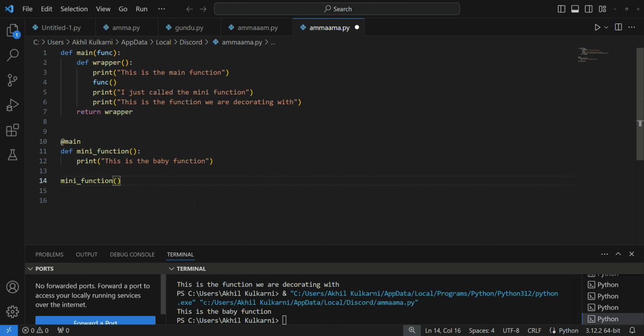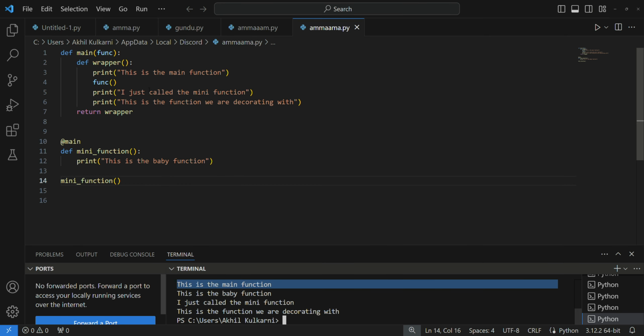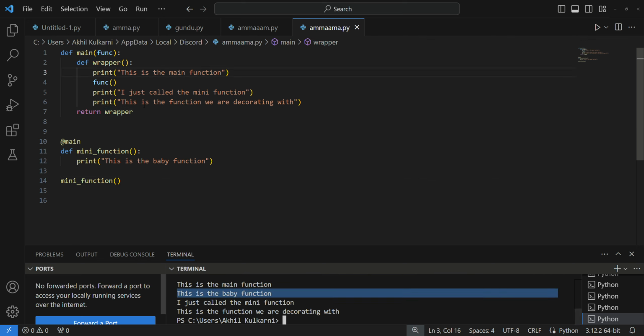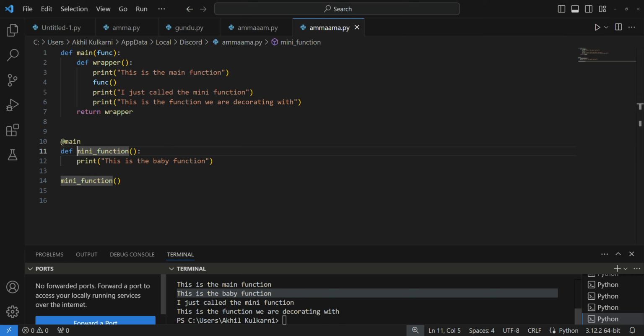And now, once I actually call the mini function, as you can see, what is outputted is this. We get, this is the main function, as determined by the first line of code in the wrapper function, and then I get, this is the baby function, when we call this function as denoted in line 12, after the main function, after we define it, and then I get, I just called the mini function. This is the function we're decorating with, as the third and fourth lines in the wrapper function. And of course, we actually have to return this wrapper for this to work. So the computer knows, oh, we're returning that value embedded within the function that we are decorating with.